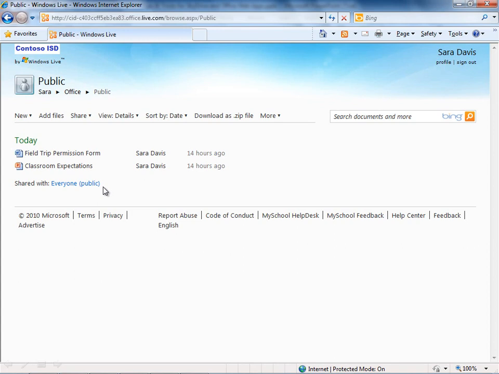So if you're looking for a way to kind of push content out, keep in mind it is truly public. It goes, everyone in the world who had that URL could come and see the information. It is view only, and it does not require a sign-in. Now, regardless of how you want to use a public folder, if you've shared something with everyone, you need to make sure that you get that link out to those people.